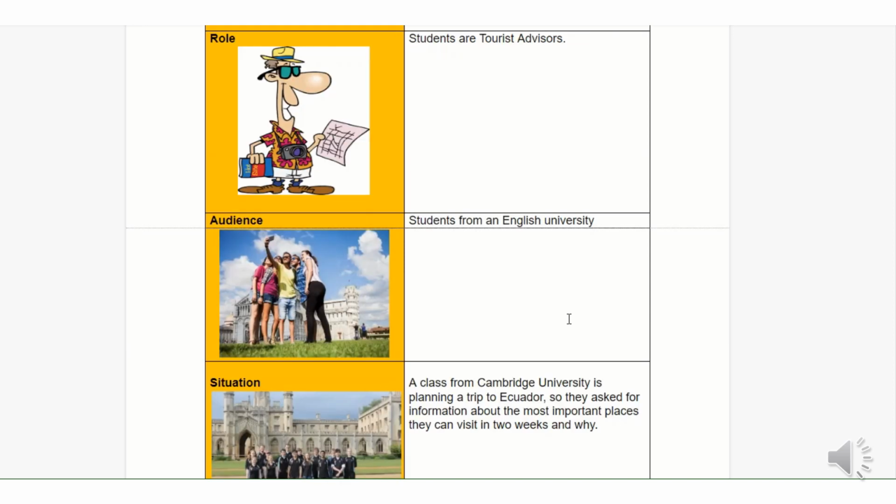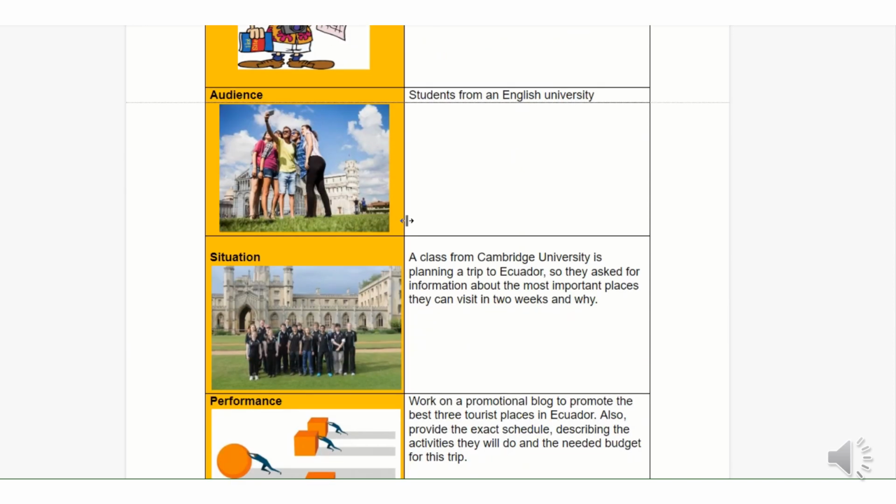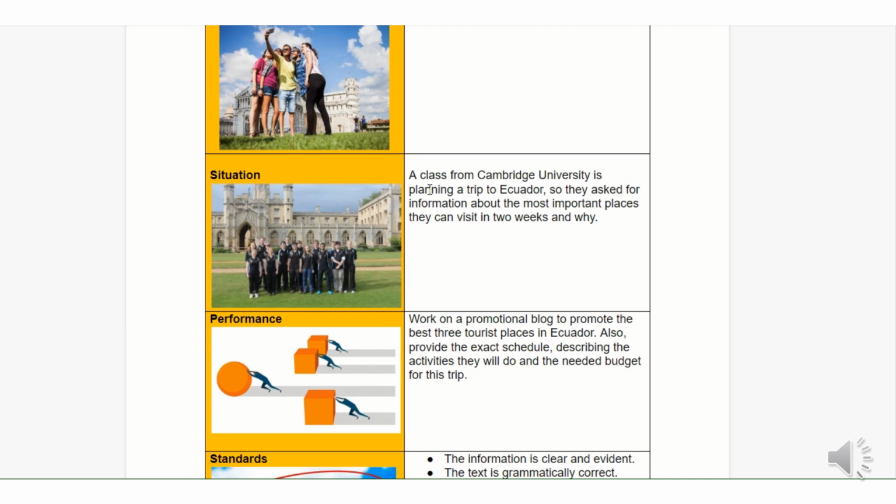And here this is something really important about providing the situation. So the situation was that a class from Cambridge University is planning a trip to Ecuador. So they asked for information about the most important places that they can visit in 2 weeks and why.